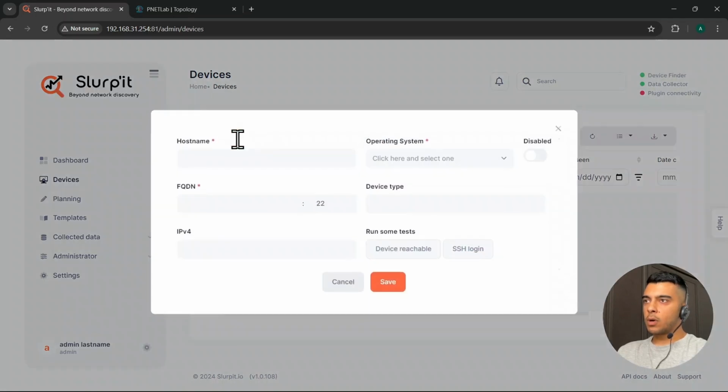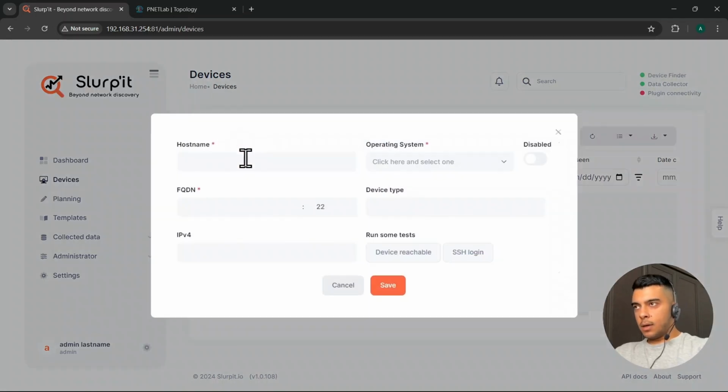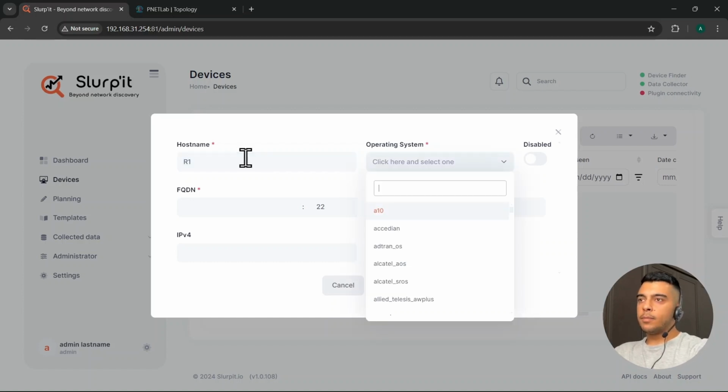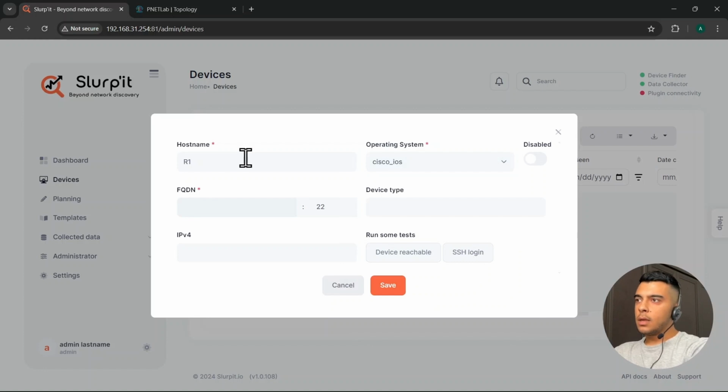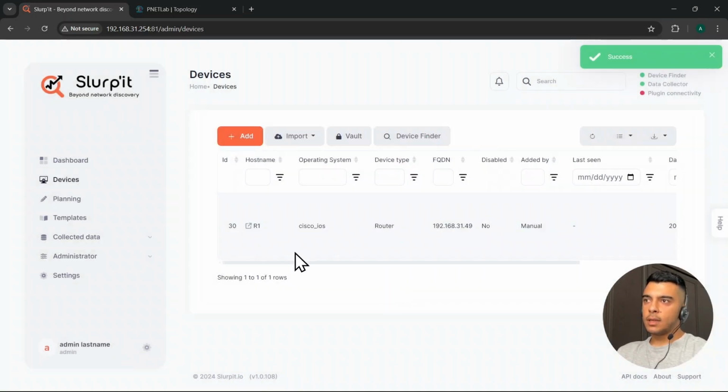So let's import R1, and host name is going to be R1, operating system iOS. I don't have any domain name, but an IP address 31.49 is R1. You can put the device type as well, for example, router. This is not mandatory, but it's a good idea if you want to import them into Netbox later on. Same with IPv4.